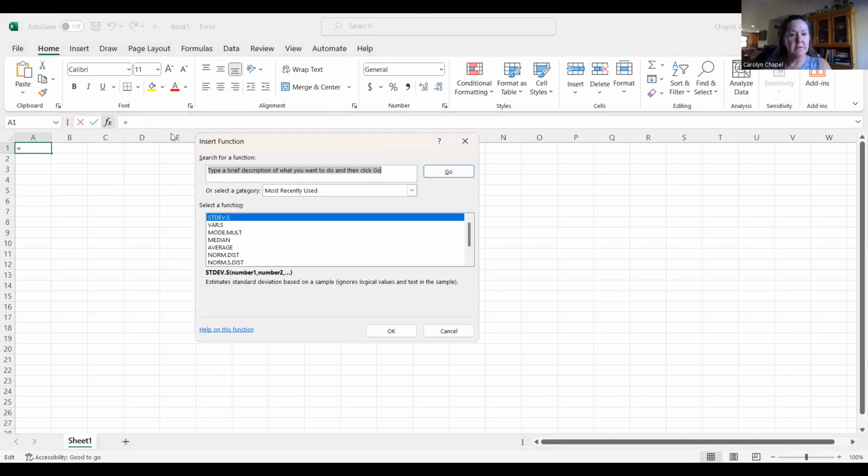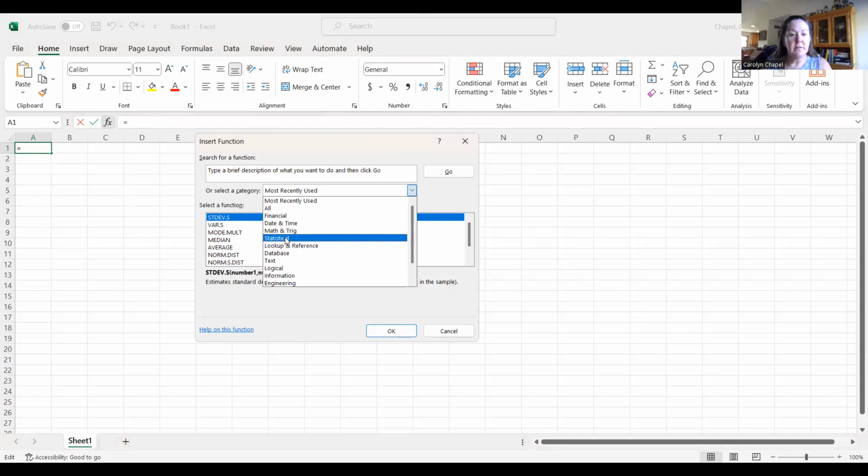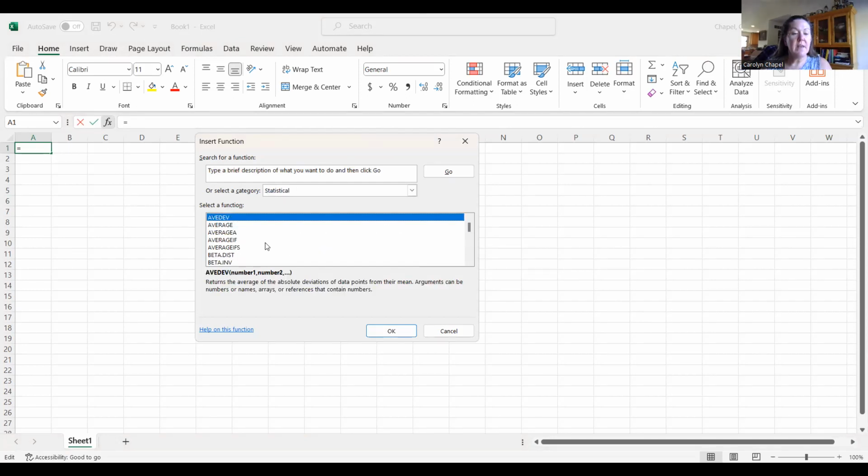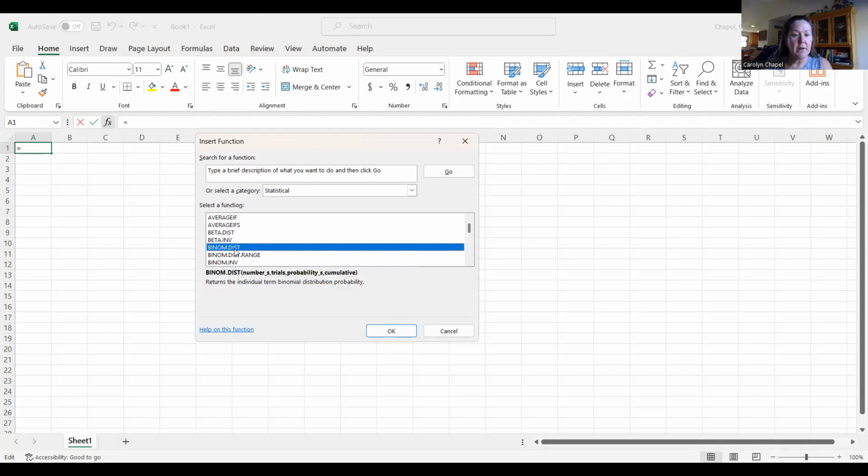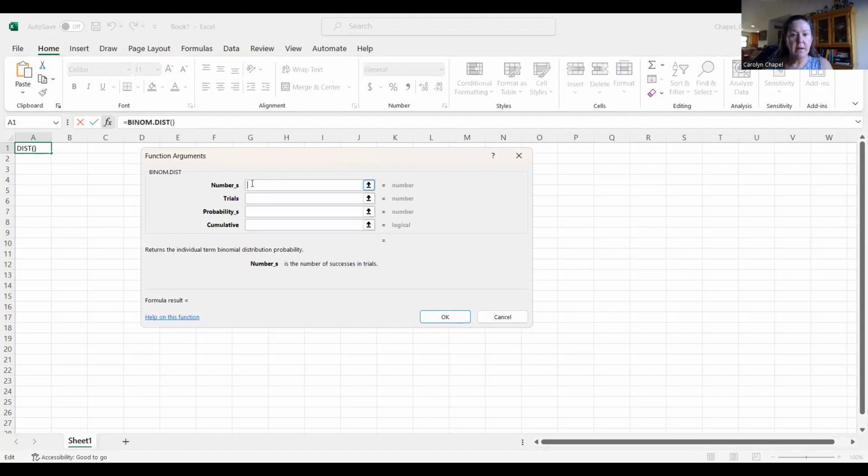Hopefully you can see my piece. And we're going to look at our statistical category. And this is a binomial. So we're going to be looking for binomial distributions right there, binom.dist. We're going to grab this one, and I'm going to hit OK. Okay. Now, this one is set up a little bit different, so you kind of have to think about what they're asking.